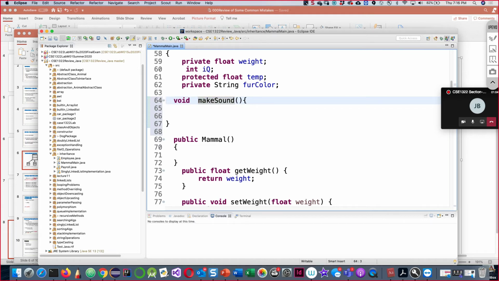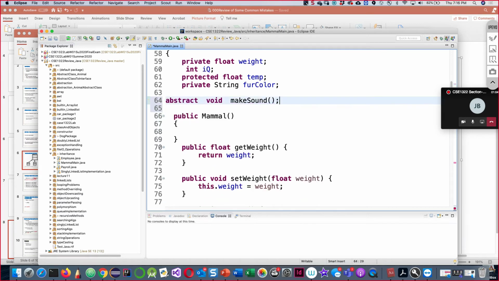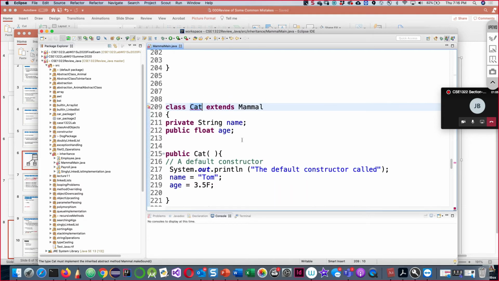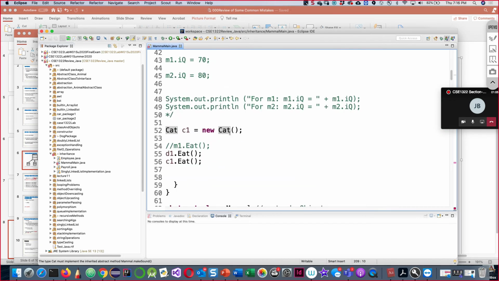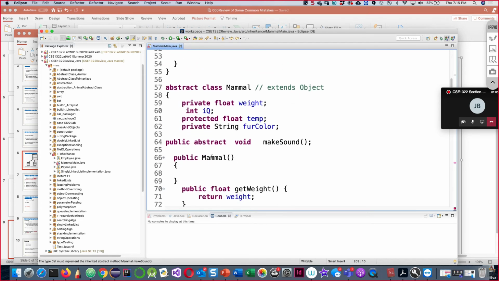So how can we make this abstract? By writing the abstract keyword. When you make it abstract, you cannot have a body. You see that error? Even if it is empty, there is no way you can have a body. Even if you say public or void, you see that it gets an error. As soon as I made this abstract, my program is producing an error. So what does it say? The type cat must implement the inherited abstract method mammal dot make sound.